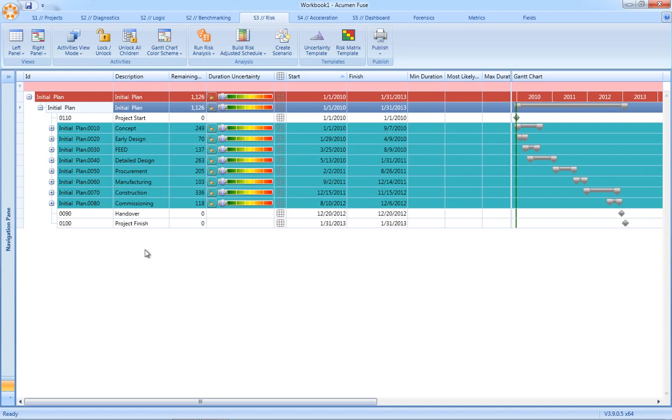There are three moving parts to a risk model. There is the underlying schedule basis, there are uncertainty ranges, and risk events that impact the schedule. Once the sound basis of schedule has been established using the likes of Acumen Fuse, we can then take that schedule and apply both the uncertainties and the risk events.